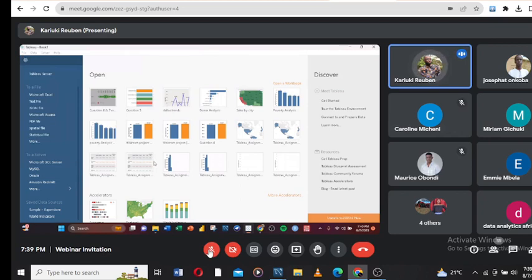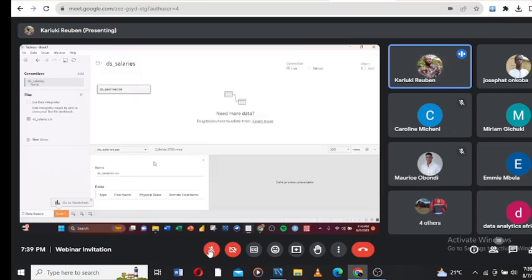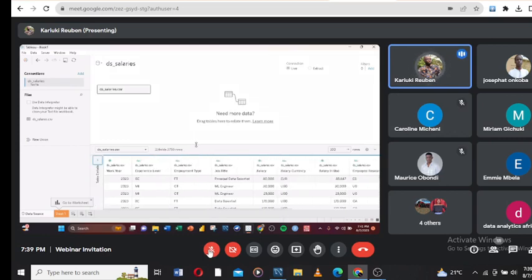It's just simple like that to connect your data to Tableau. Then you just give it a few seconds to fetch or load the data, and then we can start from there. So you can see the name, which is DSC salaries, yep, data science salaries, something like that. Good. So this is the data. So we have the data.